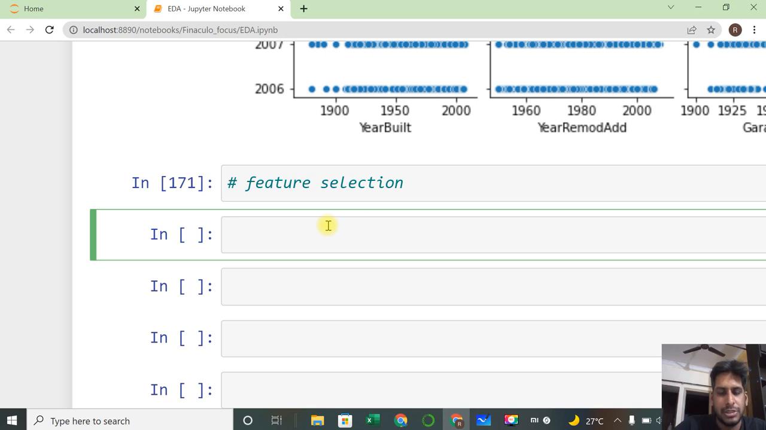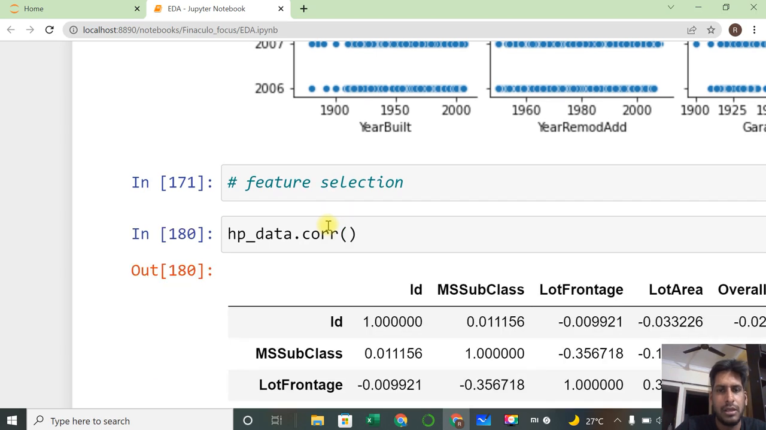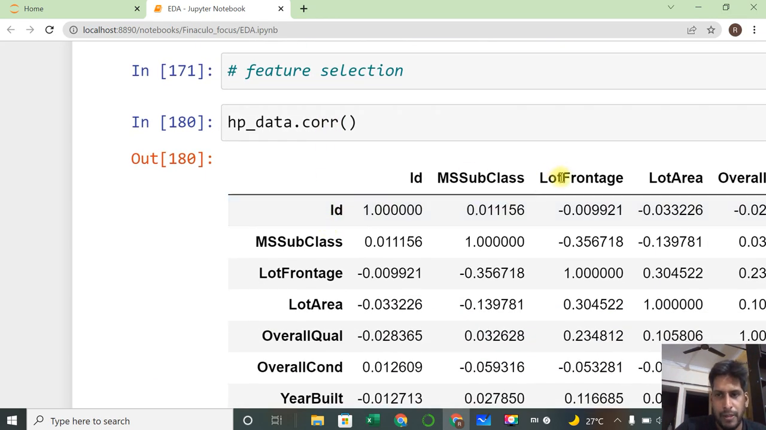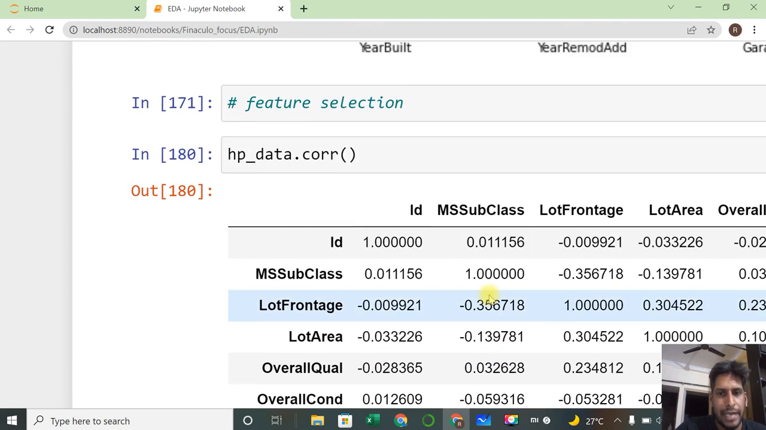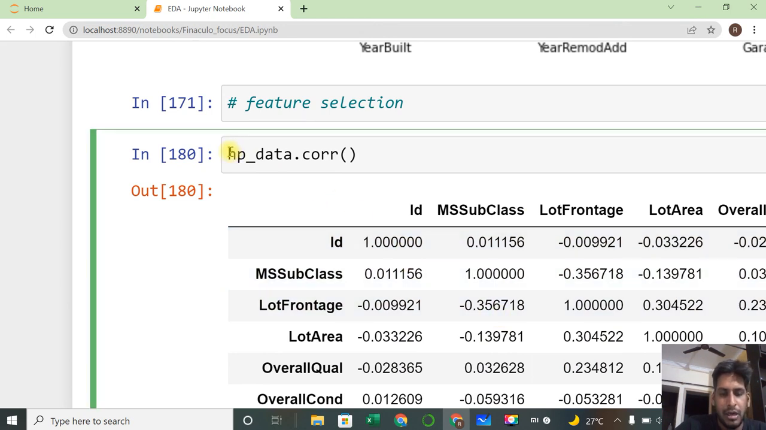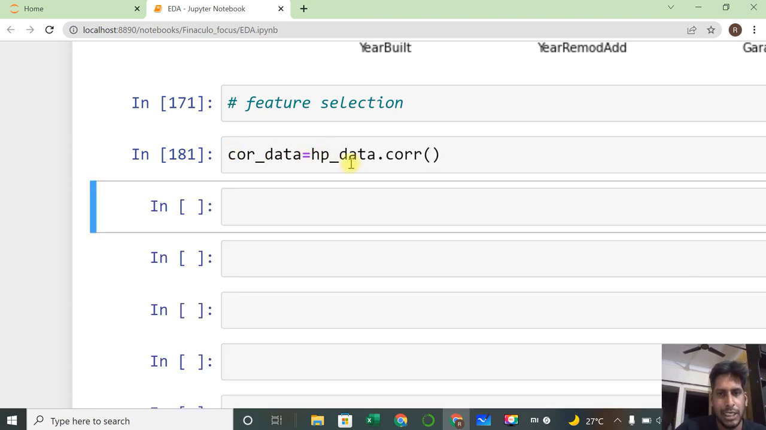We just have to call the data, which we have saved in HP data, and say corr. It will give the whole correlation matrix. In case I would like to save this output in some variable, I just say cor underscore data, correlation data.